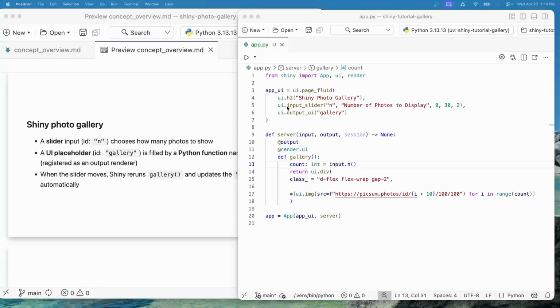Right, let's review the UI. There is an input slider. This is a label here. And this label is actually used right there, right? So there's a keyword input dot, and then you just match up that N with that N. Also, same thing, we have an output UI here. Initially, it's going to be blank, but we're saving it for this gallery here. And when it finds the gallery, it's going to start populating it with the code in this function here. That's how we connect the UI to the server. When the slider moves, it reruns the gallery every time.